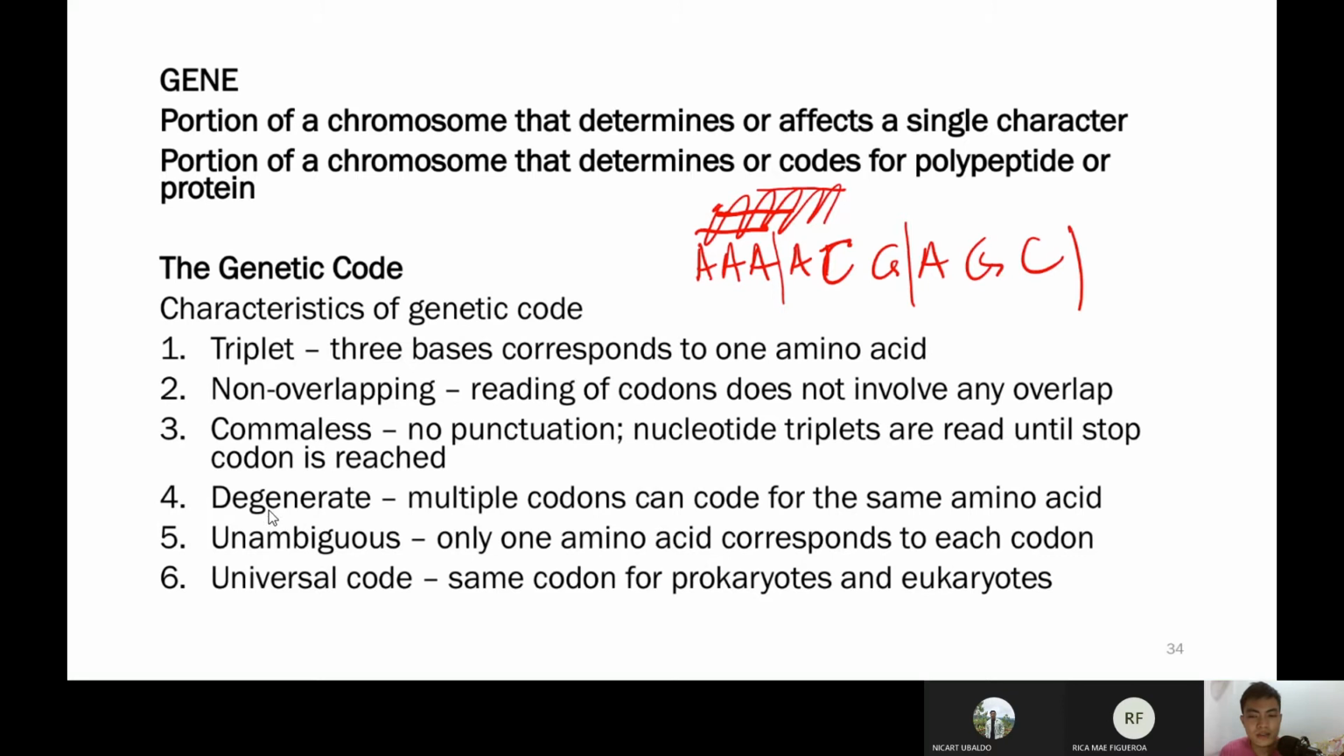Okay. So kumbaga ito yung mga fail-safe measure niya. Para hindi palyado agad yung protein na mabubuo, kailangan may mga extra measure siya, redundancy, such as the degeneracy. Unambiguous, ibig sabihin yan, only one amino acid will correspond to one codon. So, itong codon na to, this will be translated to one specific amino acid and hindi sa iba. Itong codon na to, ibang amino acid ang po-produce niyan.